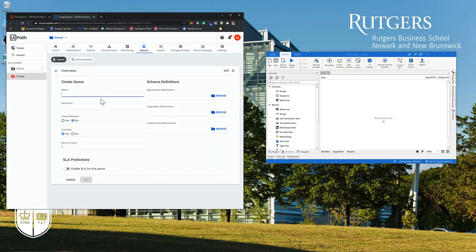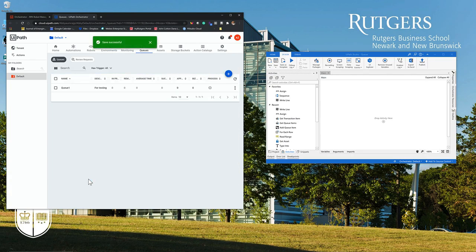And here we can name our queue as Q1. For the description, we can use for testing. And now let's use add. Now you can see that you just created a new queue. Now let's come back to the UiPath Studio.